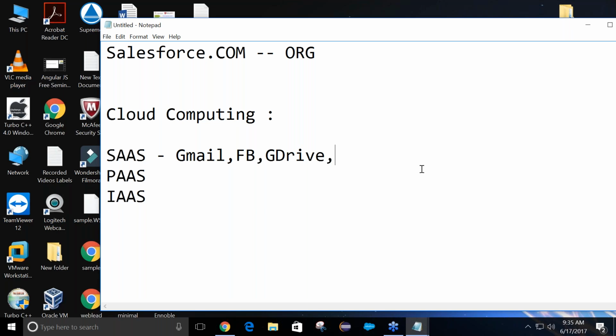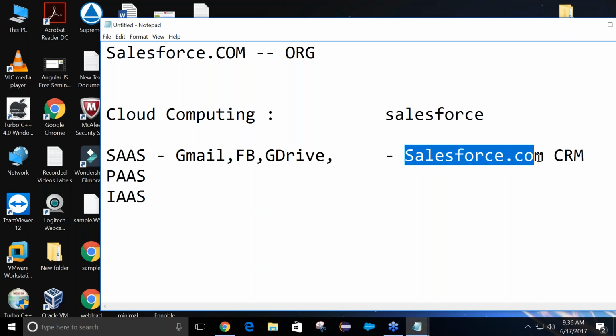In the same way, coming to the Salesforce side, our SaaS application is what? Not Force.com, right? Salesforce.com CRM is our SaaS application. Salesforce.com is a company. This company developed one application. That application name is Salesforce.com CRM. It's an already pre-built application.